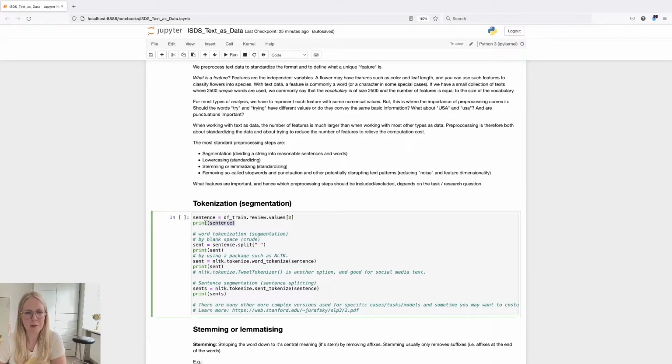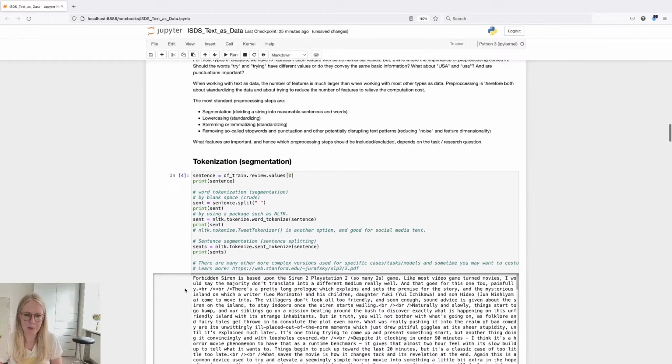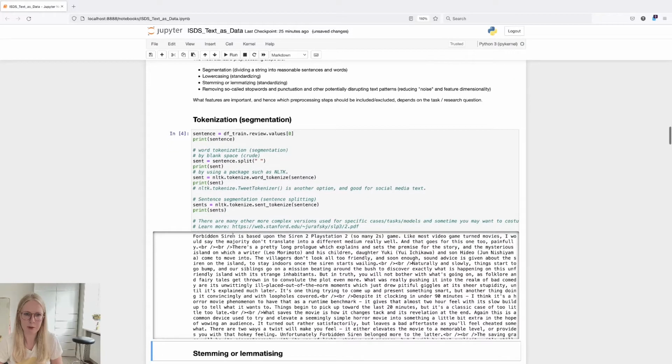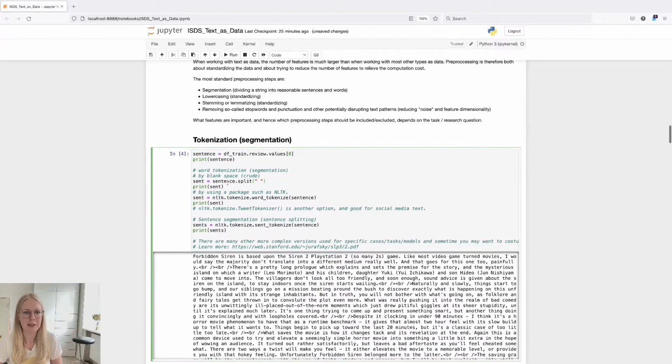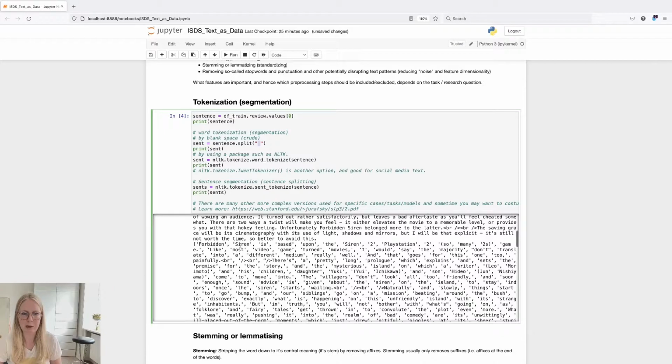In this code, we'll just take the first sentence of our training set, and if you run this code block, you'll see it printed here. This is the first review, which is apparently about a movie called Forbidden Siren. And here I show the most basic way of doing word tokenization, which is just saying that we'll split the string at each white space. You can see the result here.